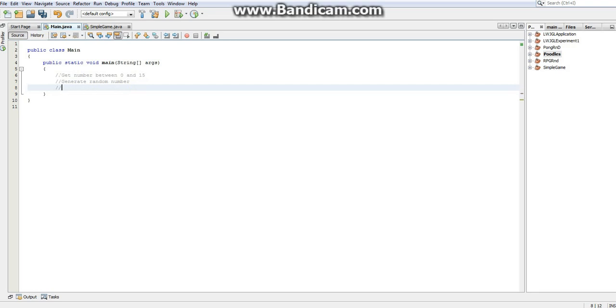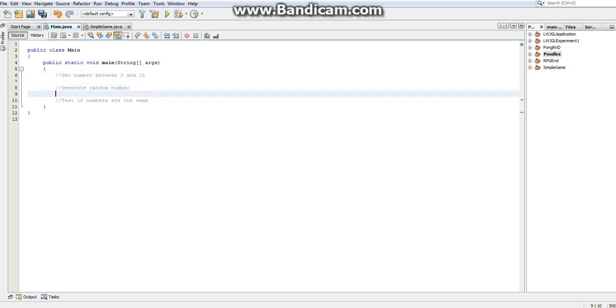After that, we have to determine if they're the same. So, test if numbers are the same. And that's pretty much everything that the game has to do. So now we've broken down our game into 3 separate tasks. We need to figure out how to get some number between 0 and 15, we have to figure out how to generate a random number, and we have to figure out how to test if they're the same.